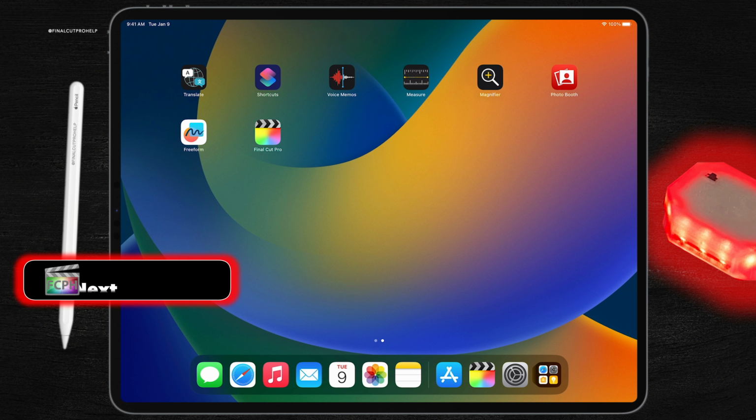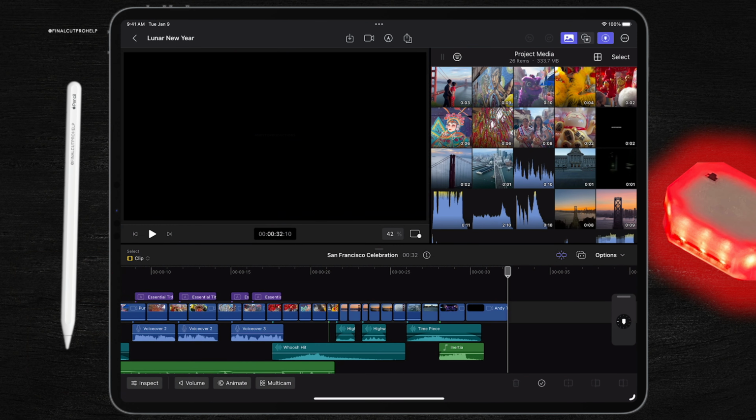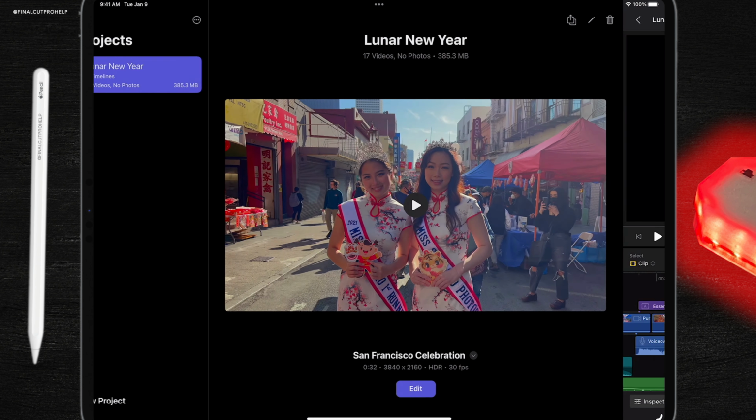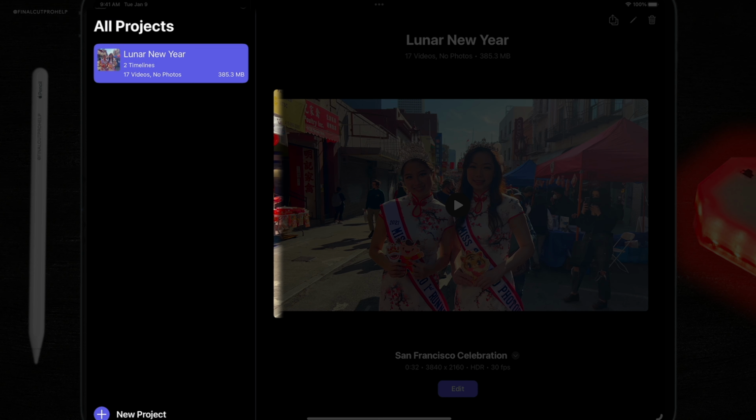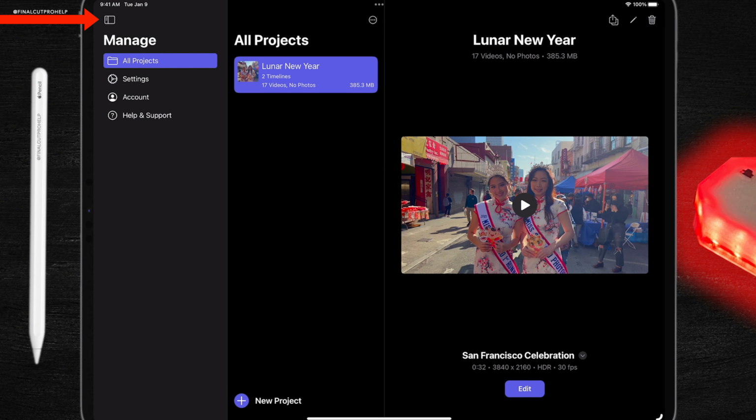Next up are the steps to create a project and bring your media into Final Cut Pro for iPad. I'll explain how Final Cut stores iPad projects and empower you to edit confidently, knowing where to find the project and media. From the home screen, tap Final Cut Pro to launch the app. If the demo or other timeline loads, tap the back button in the upper left corner to take you to the project screen. The left column displays a list of projects. Access to settings, account info, and help is available from the button in the upper left.